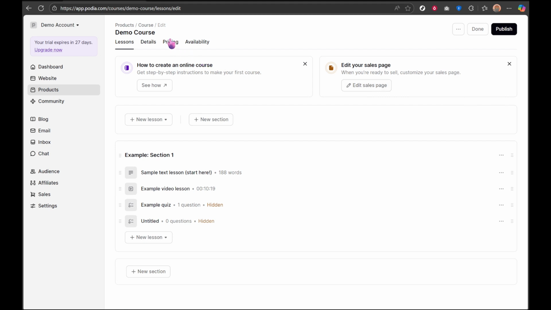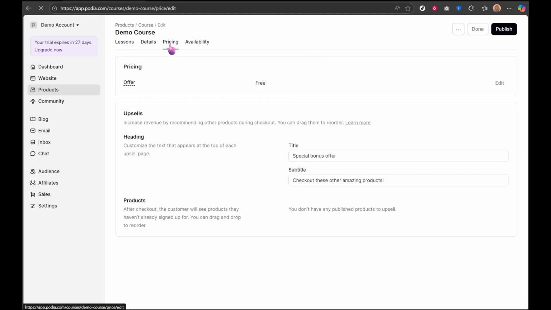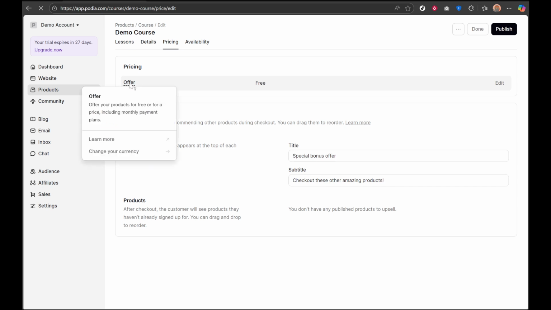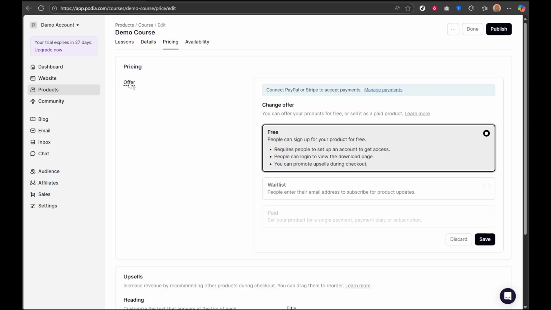Inside the product editor, go to the pricing section. You'll see options that control how people can purchase or sign up. Open the offer settings. From there, choose the waitlist option. This swaps the usual checkout experience for a simple email capture so visitors can join your list for updates. It's a great way to eliminate friction and focus on building interest. After making the selection, save your changes to lock everything in.